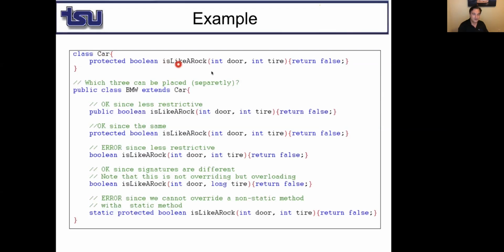Car has a method called isLikeARock. It used to be in the Chevy commercials, if some of you may remember. This isLikeARock is a method that takes an int and returns boolean, and the access identifier is protected. I have BMW extends Car. So BMW is the subclass, Car is the superclass, and the question is which three can be placed there. So basically I'm trying to override this. Is this a proper overriding of this method? The same name, the same input arguments, so the signature is isLikeARock int in both cases. The return types are the same. This is protected, this is public. Public is less restrictive than protected, so I am fine. The same name, the same signature, the same return type, and also less restrictive.